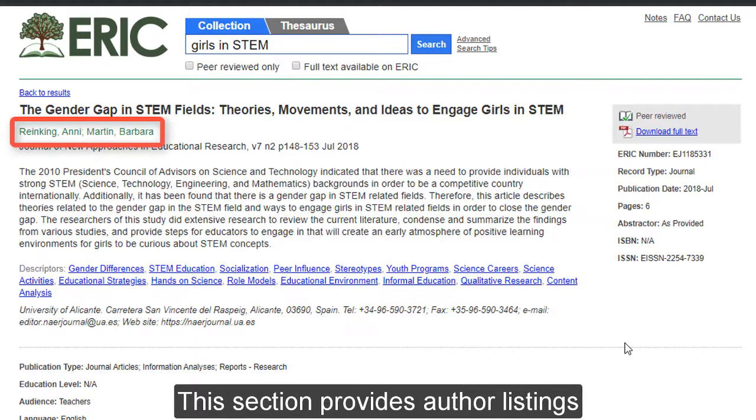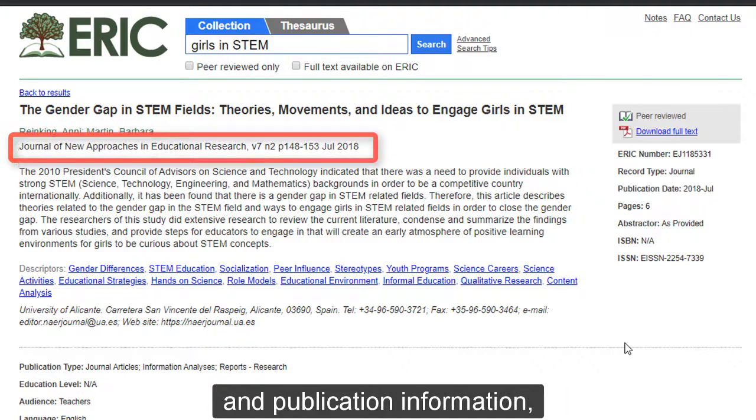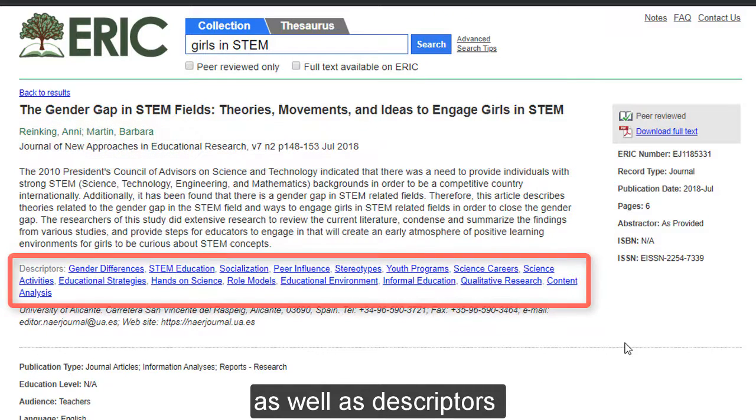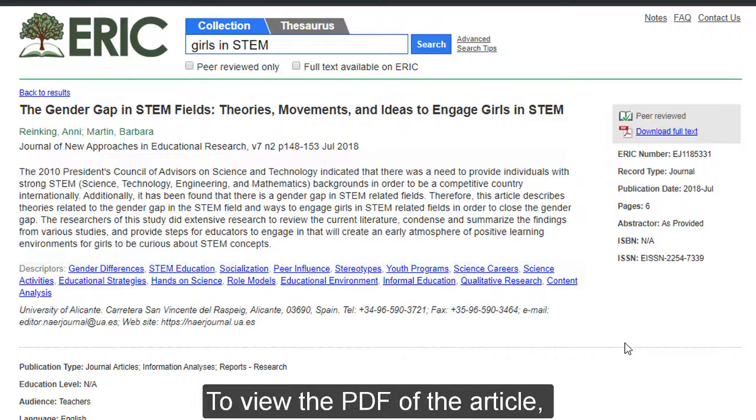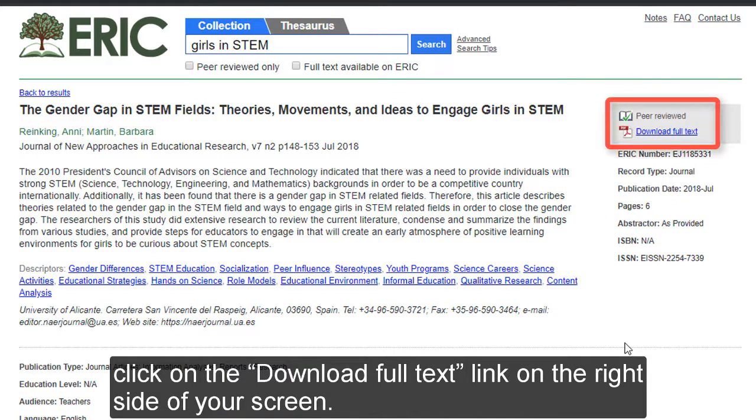This section provides author listings and publication information, as well as descriptors and an abstract. To view the PDF of the article, click the Download Full Text link on the right side of your screen.